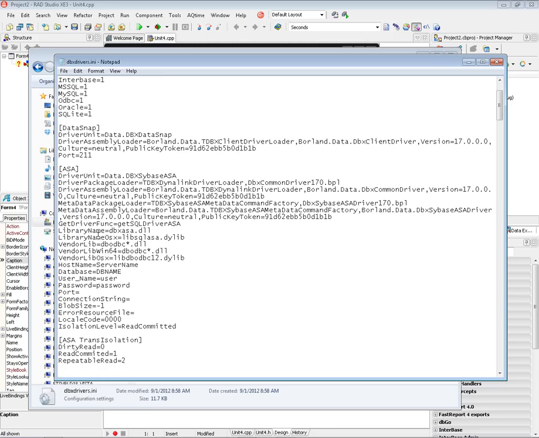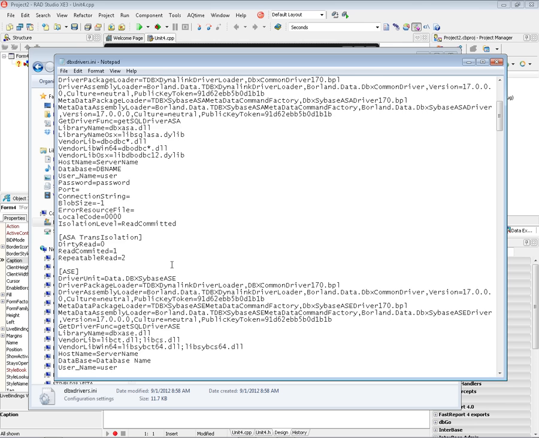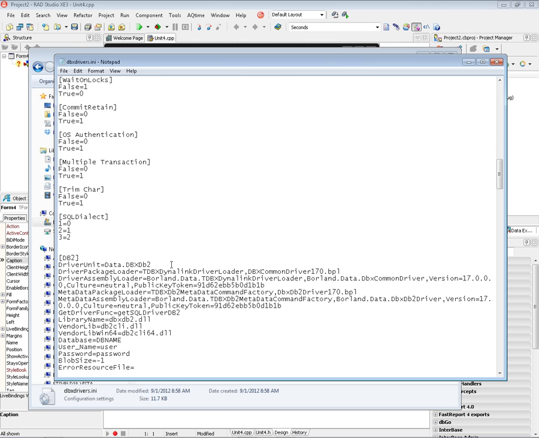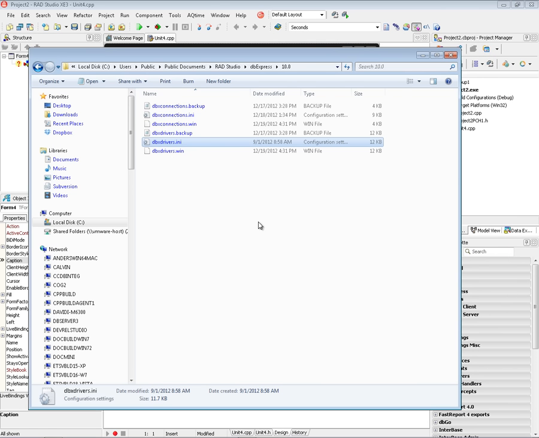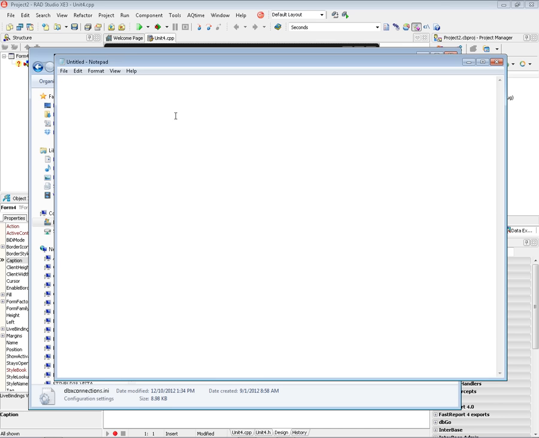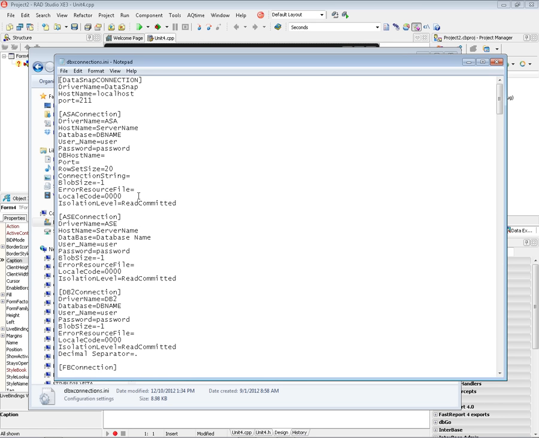So this has lots of information in it about drivers, the vendor library, the 64-bit vendor library, and the OS X vendor library, in this case for Macintosh, the dylib for each of the different databases. And that information can be used inside of your application. The dbxconnections.ini file has specific connection information about your databases.